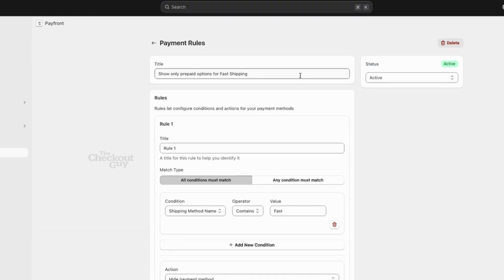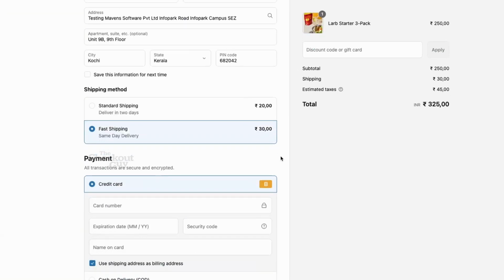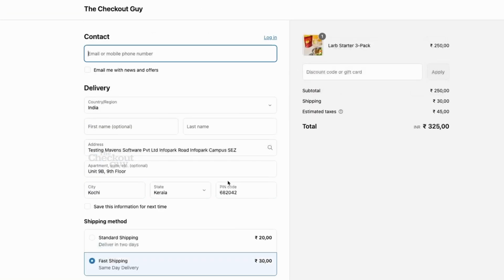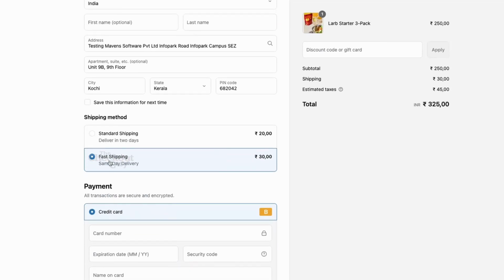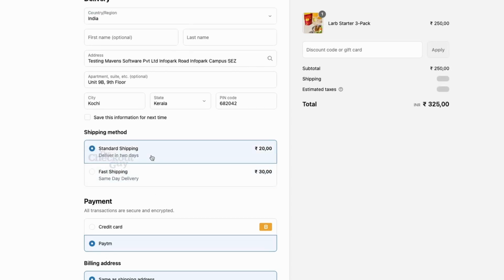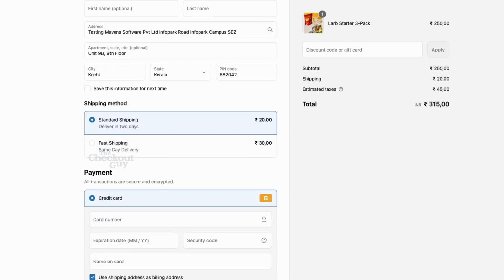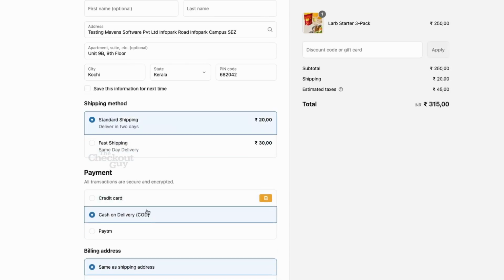Now, if we go to the checkout and reload it, you can see when you select fast shipping, only credit card and Paytm are shown, both of which are prepaid payment methods. But once you select the standard shipping, you can see cash on delivery is also available. So this is how you can maximize your fast shipping with low returns, right?